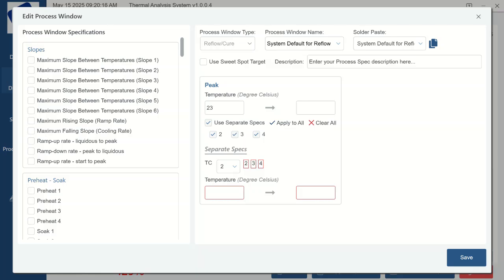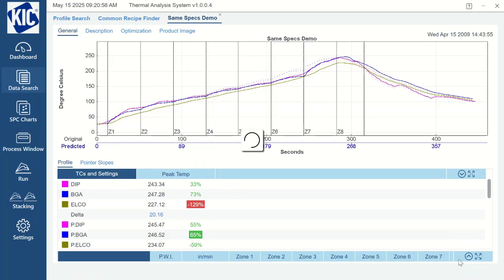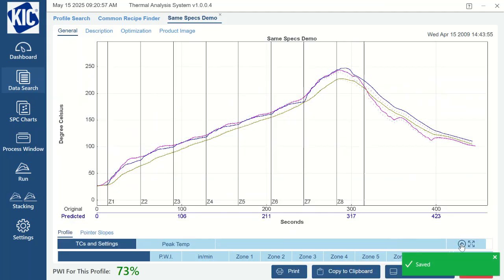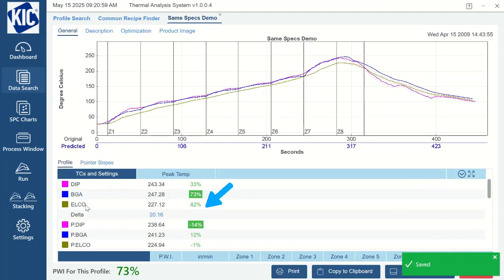By clicking on the Edit Process Specs button, we can edit the specs to apply a separate specification for the Alco thermocouple. First, we re-enter the general spec limits and apply to all thermocouples. Then we select the thermocouple corresponding to Alco and enter in the separate spec limits. Now save the changes and return to the profile graph to view the results. Now you see that the Alco thermocouple is now in spec with the new separate spec limits.